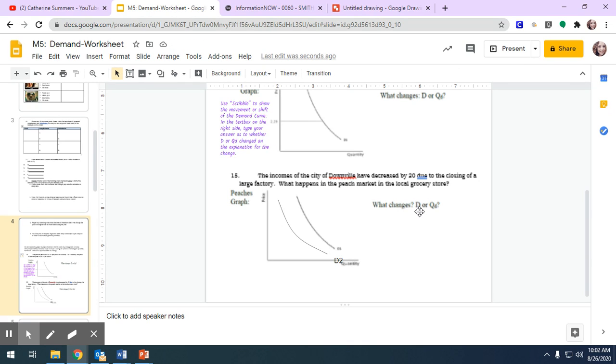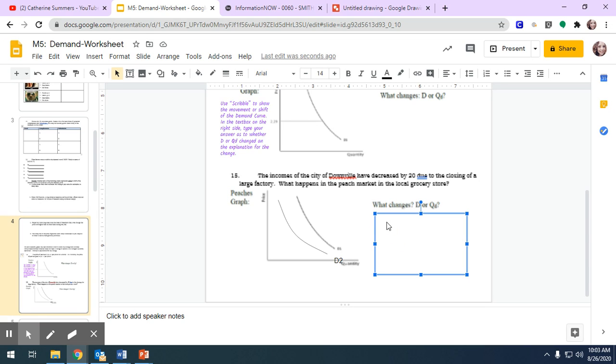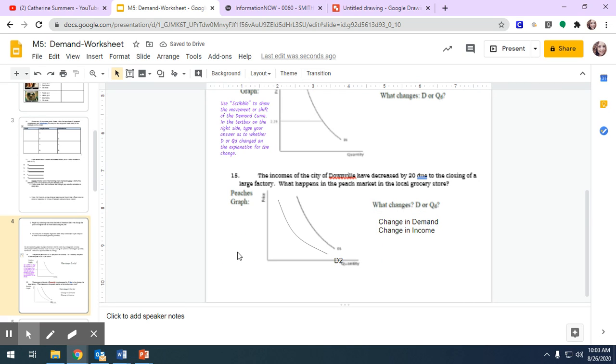Now we need to say whether or not that was a change in demand or quantity demanded, and then the explanation. Now for saying whether it's demand or quantity demanded that changed, you can either type that in your text box, or you can use that same scribble tool to circle, like we did on that chart above. So you could circle right here. You could do that, or you could just type that in. You could say, in this case, change in demand, and all you'd have to say is change in income. Okay, so you just have to put what the determinant was, and there you are.